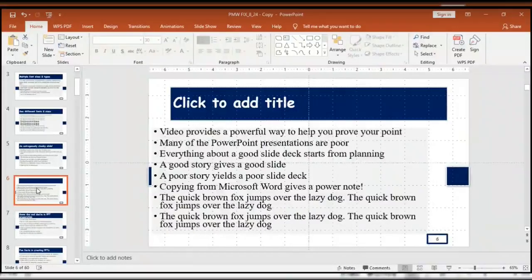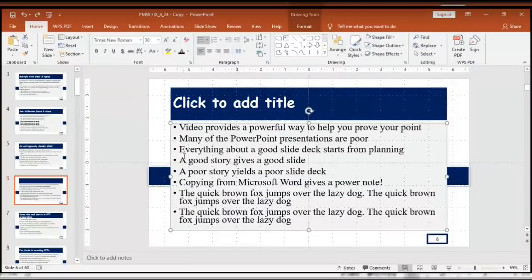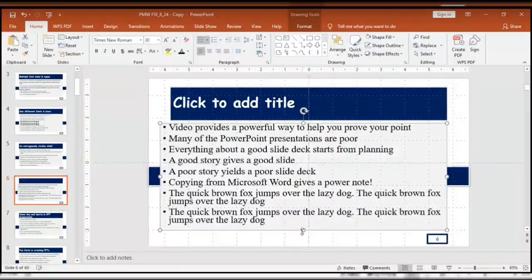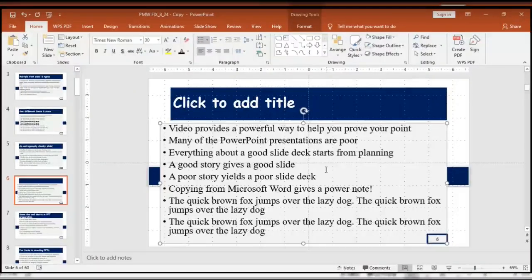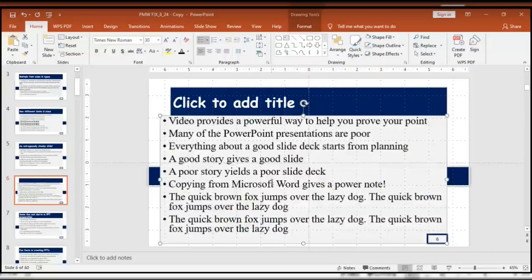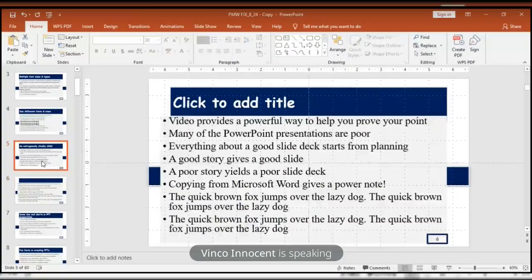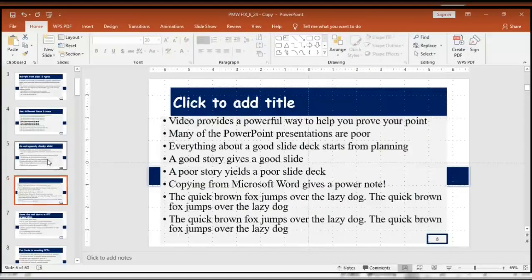Now, I'm on slide 6 now. What do I want to do? Watch what I'm going to do. I'm going to drag this text box and make it to be out of sequence and out of order. It's not how it's supposed to be. So if I'm coming from slide 5 to slide 6, you can see what we are having is not nice, isn't it? So this slide 6 needs two things to be done.